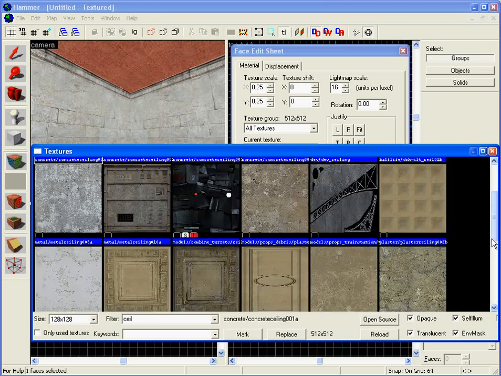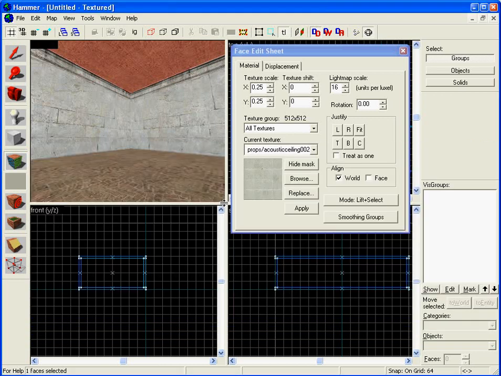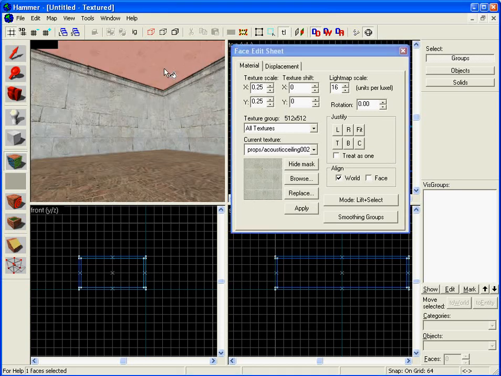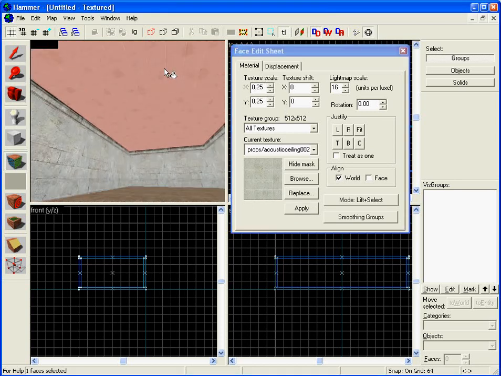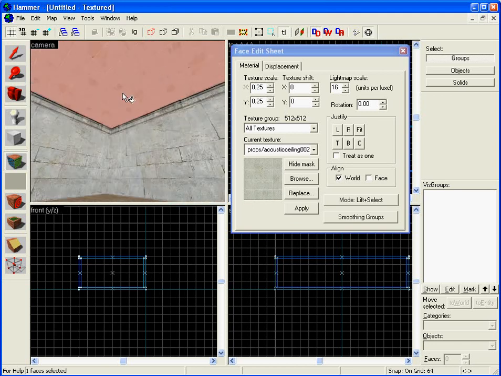C-E-I-L. Let's find something in here for a ceiling. Okay, here, look, this looks good. Going to apply that. 0.25, that's a perfect texture scale automatically set for me. That's usually what you want to work with whenever you can. There's our ceiling.